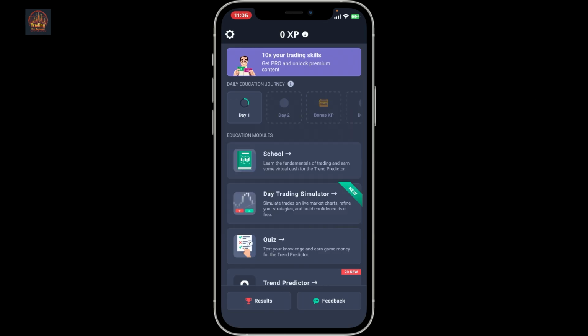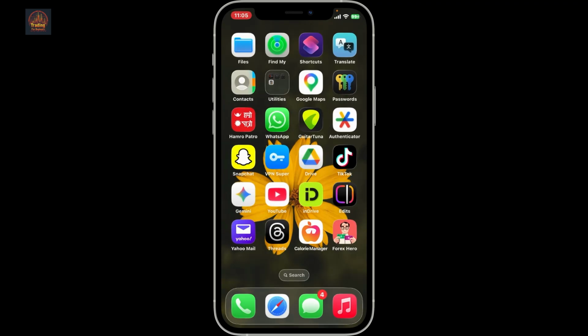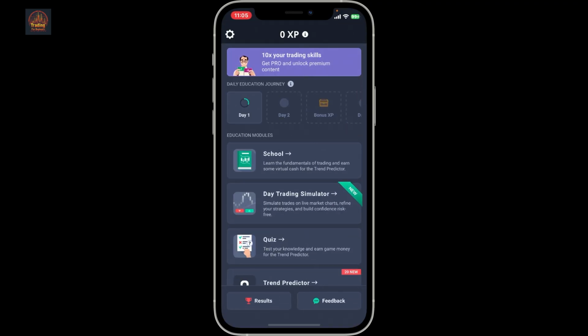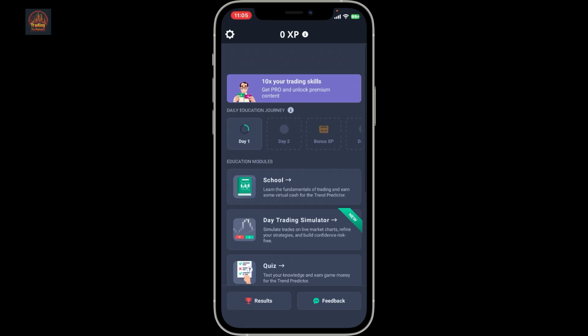If you are ready to start learning Forex and have fun trading in a risk-free environment, logging in to Forex Trading School and Game app is super easy. First of all, launch the Forex Trading School and Game app on your mobile device, whether you are using iPhone or Android, and wait for this homepage.